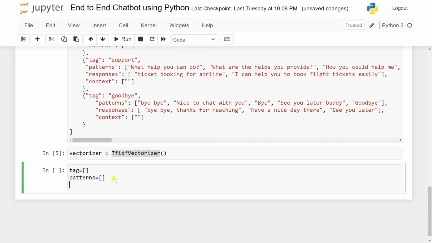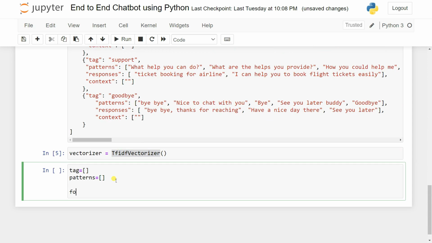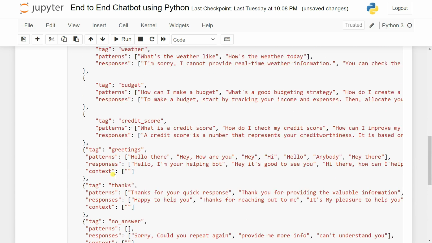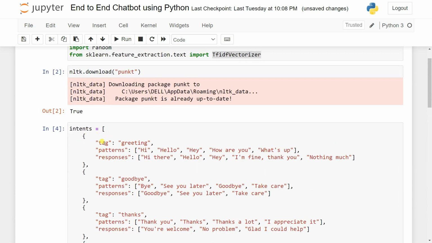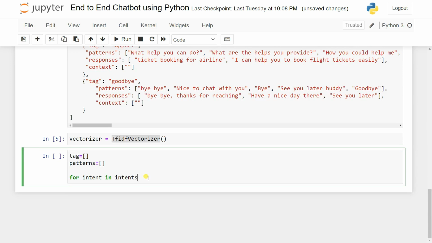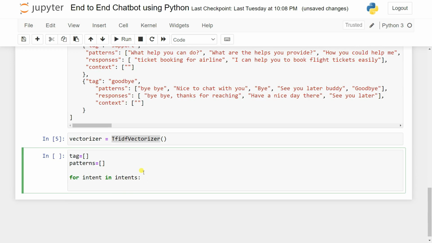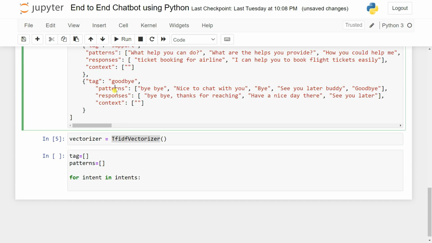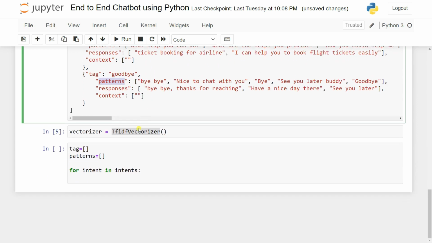Okay, so now what I'm going to do is simply iterate over all the intents. So let's say intent in intents. If I see here, this is the intents. From this intents, I am trying to iterate over all the values inside my intent. Then I am going to check for the patterns. Which kind of pattern am I going to get? I mean the human input, not response actually.